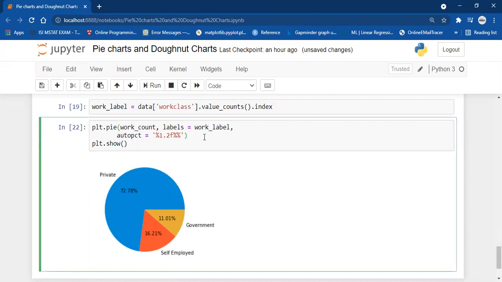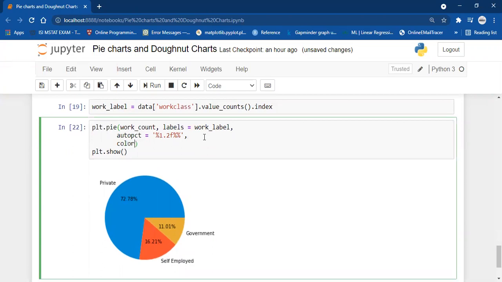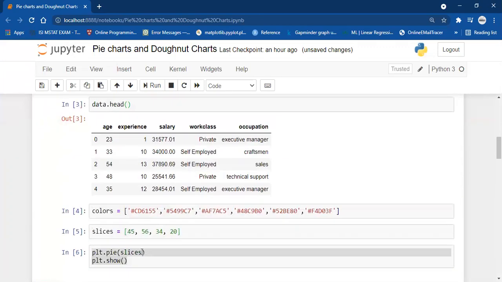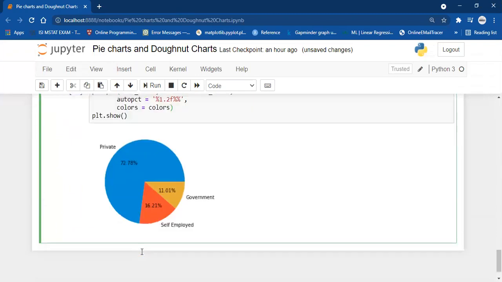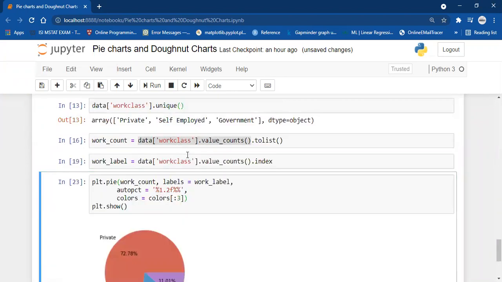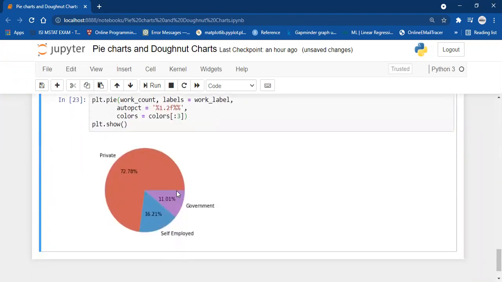Now let's customize our pie chart according to the colors. So how can I change colors? Colors is the parameter which accepts colors. Now one thing we need to be careful about is that the number of colors should be equal to the number of labels, basically the number of slices. So I want 3 different colors. I have a list of colors over here, as you can see. So I will pass it the first 3 values with the help of slicing. And as you can see, I have changed the colors as well.